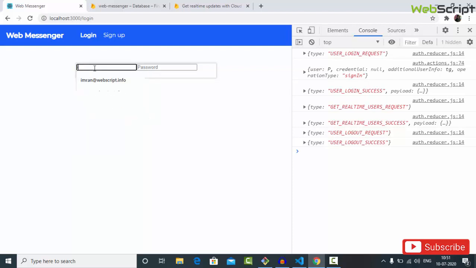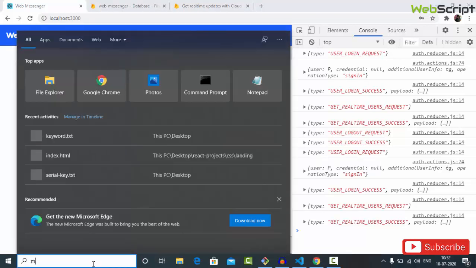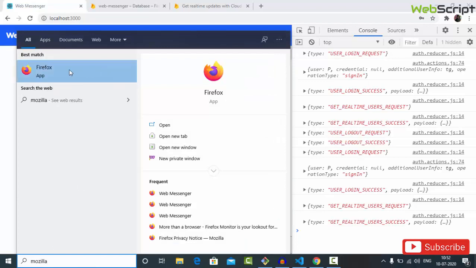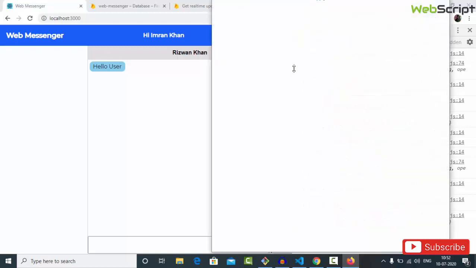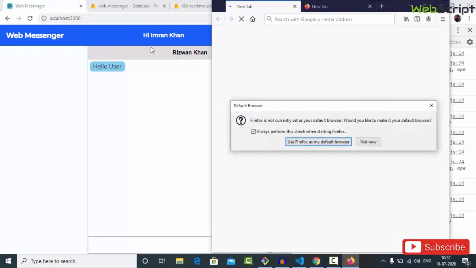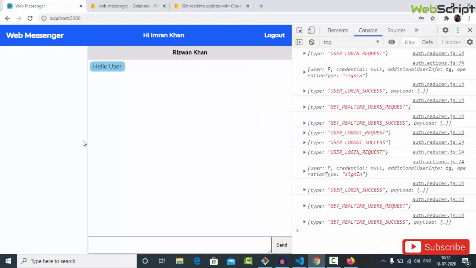Now let's log in again with Imran's password. Okay, let's log in, and we are going to create a couple more users so I can show you a live online offline status. I'm going to use another browser if you want to register multiple users, right? We'll say Firefox, a cool browser, right? So right now you can see I'm logged into my application. Hi Imran Khan, and I have no users.